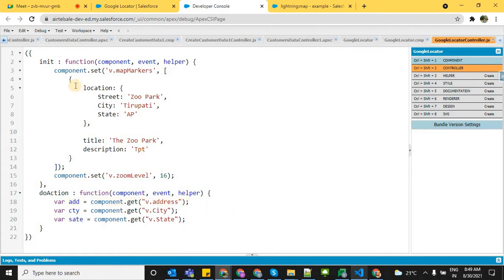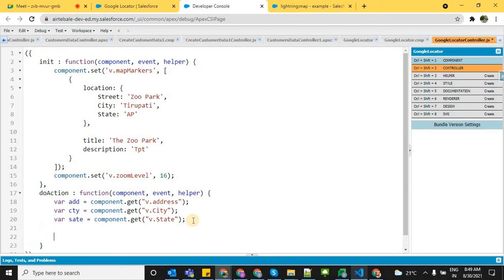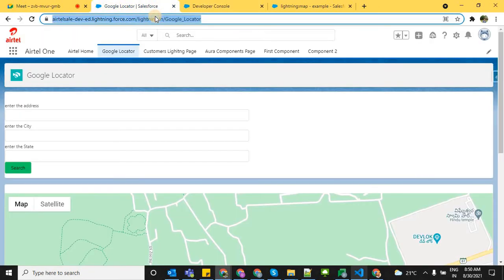Now by default let it load as Tirupati, but I will copy this and then paste here. So here markers I am setting, the location I wanted to get dynamically. So I am getting the dynamic values that are entered by the user, and I stored them here. Instead of putting a single quote, I just directly put it like this. That's all. Save it. Okay, and refresh.